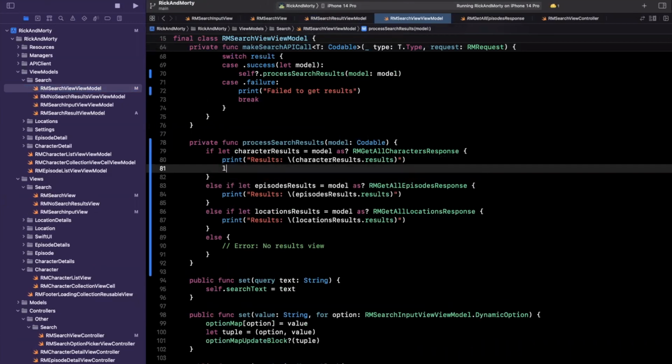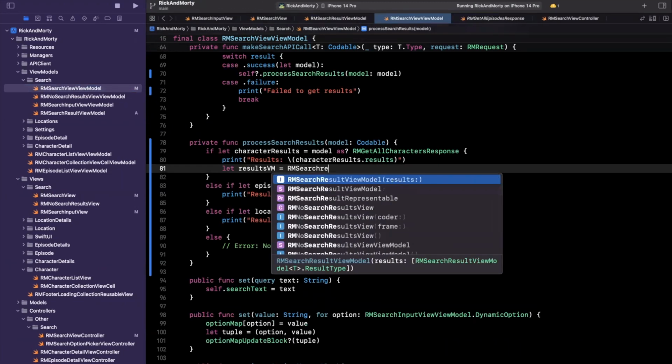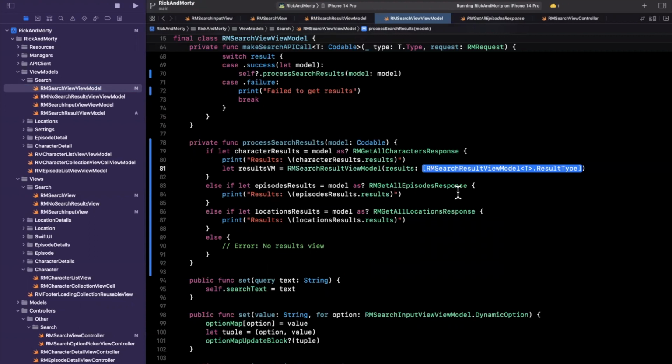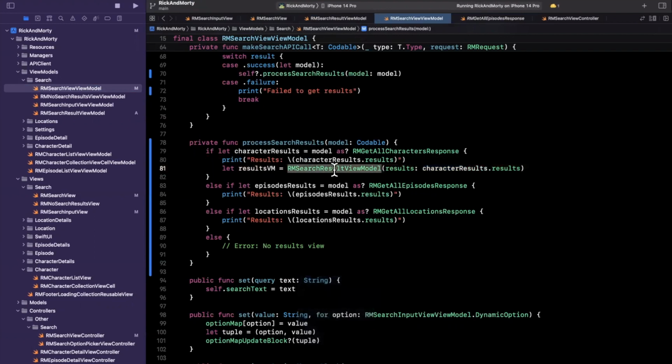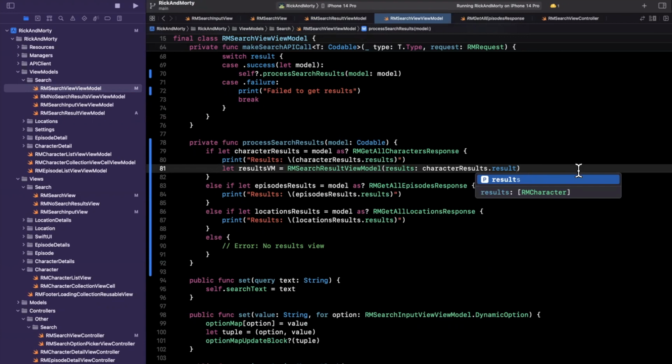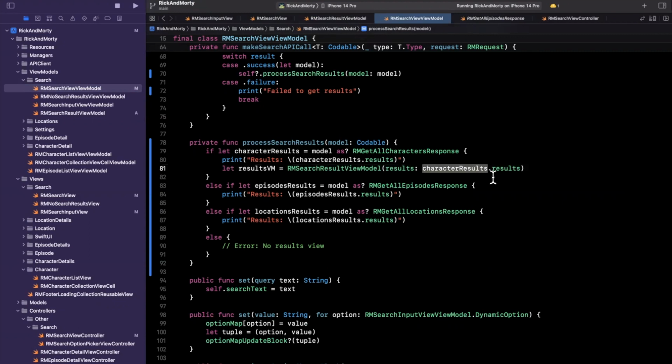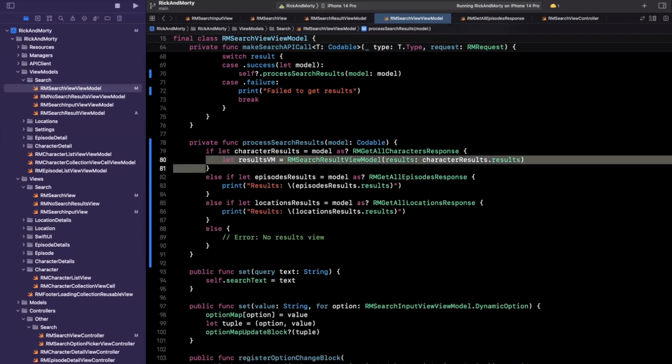and in this case, what I'll do is we'll say here results VM is going to be RM search results view model. And you'll see it wants me to pass in results, and I can actually just pass this guy in directly. And now what this will create is this result view model with an associated type of characters, because results in this case, if you look at the autocomplete, is a collection of RM characters. Now I do realize that we actually want this whole model because it does hold the information to paginate more results, but let's just make it simple and start with this. So let's create that there.